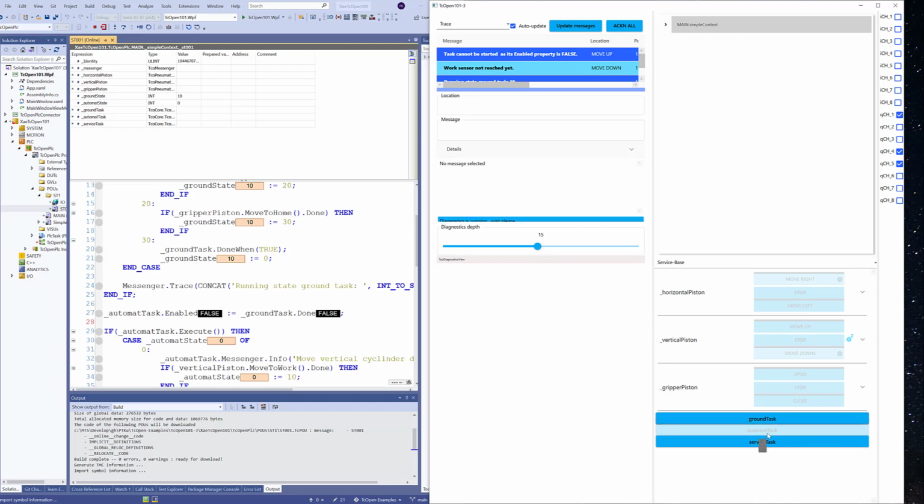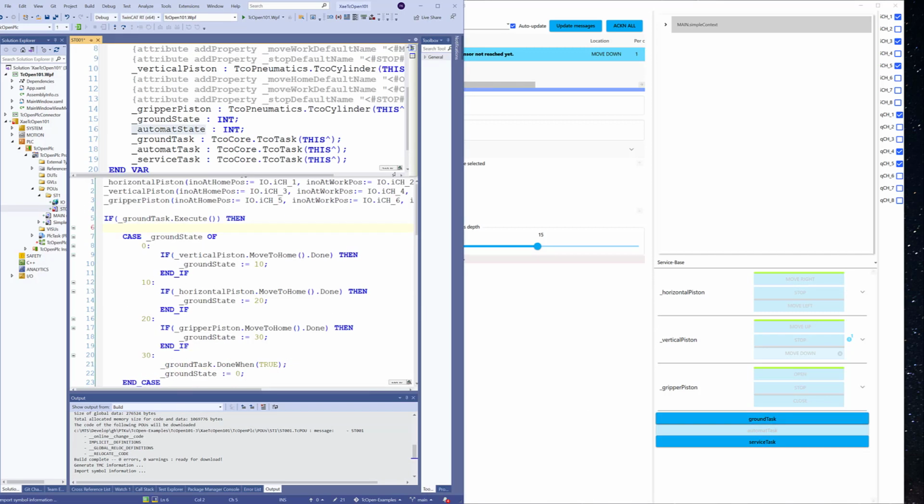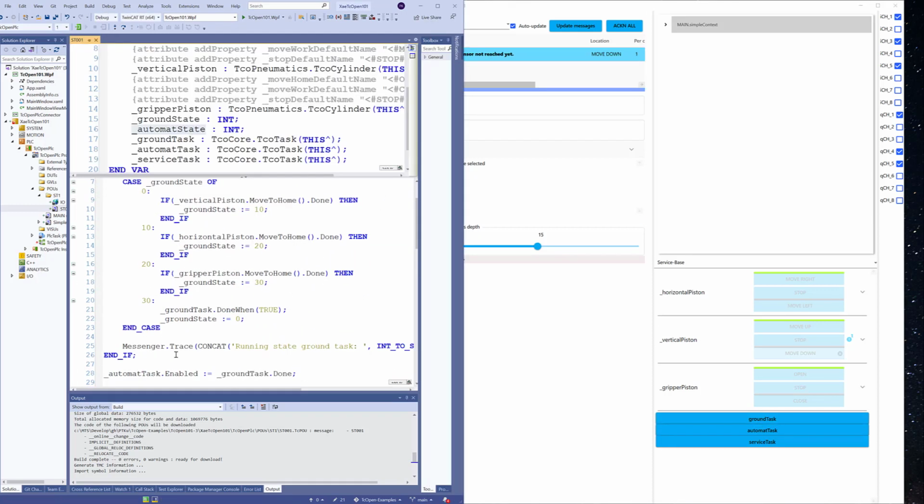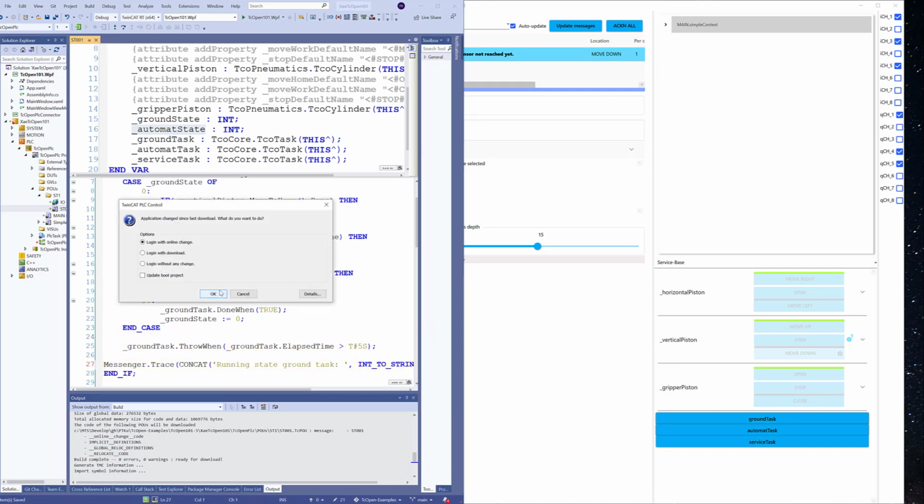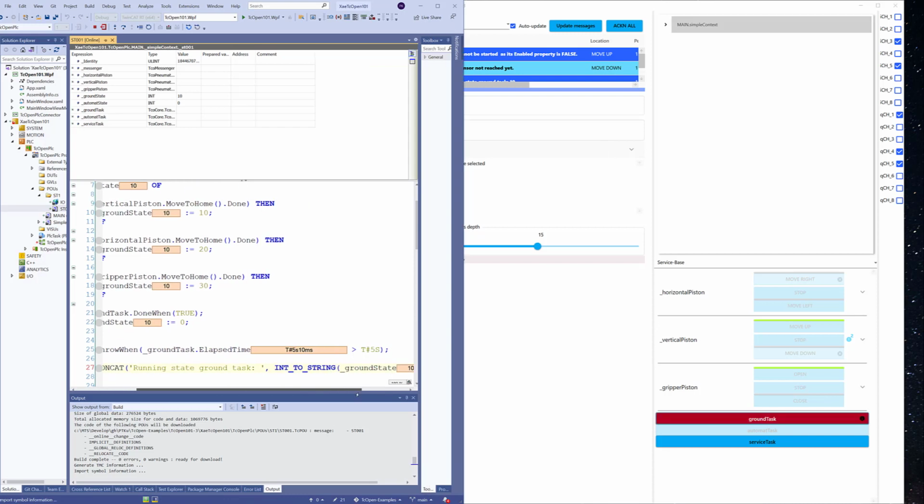We also want to reset the automate and ground task when we enter service mode. And we want to abort the service mode once we enter ground task. We can also force the task to enter error state. So let's say when the task lasts more than 5 seconds, enter error state. Now we can restore the task just like this.